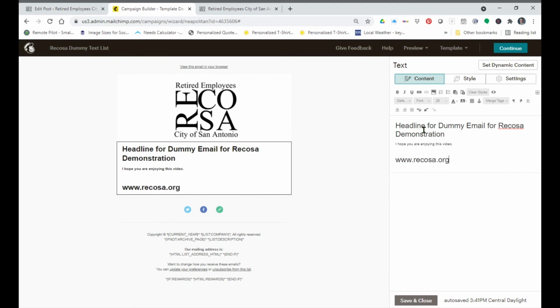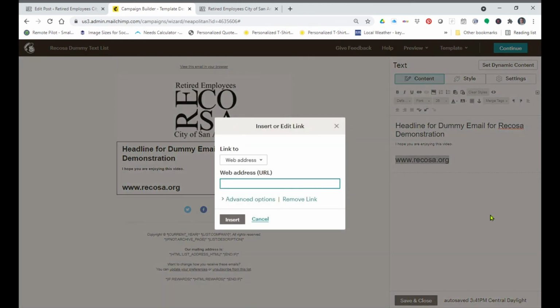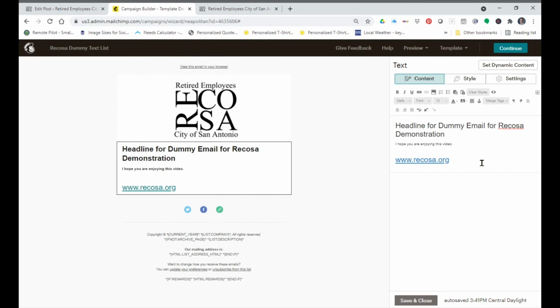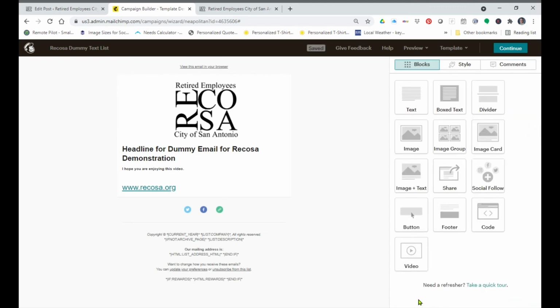And here we'll make sure to go ahead and make this a link that somebody can click on. So we'll highlight all of that, go up here to the little hyperlink, and we'll tell MailChimp that if people click on that, it would go to this hyperlink, and we'll insert that. And you can see now there's a little underline, which means that if somebody clicks on that, they would go to the website. We'll go ahead and save and close this.